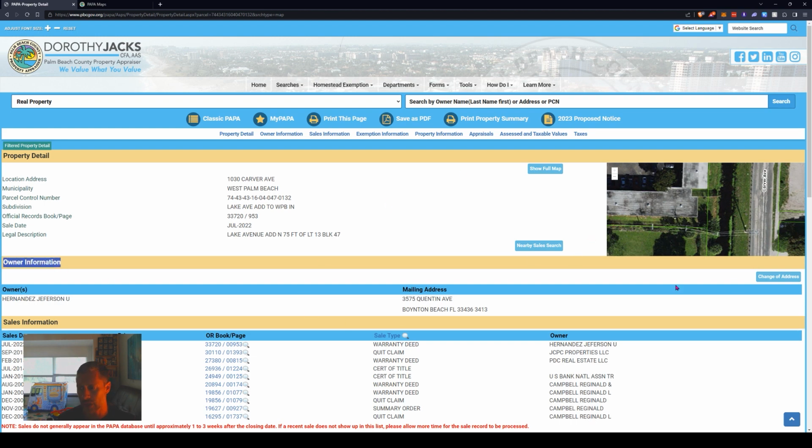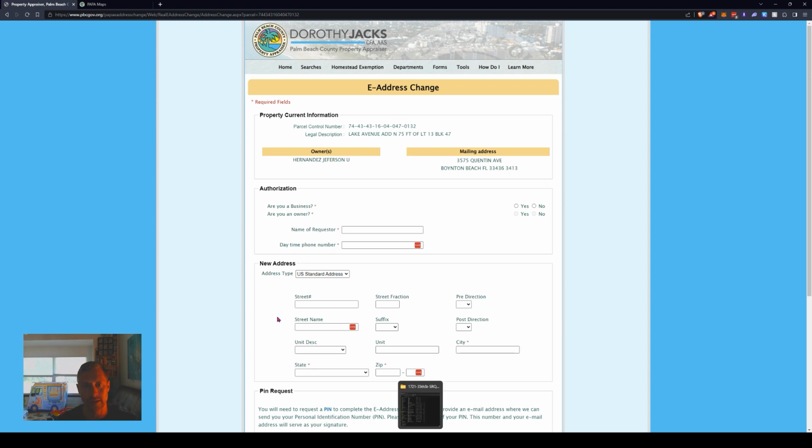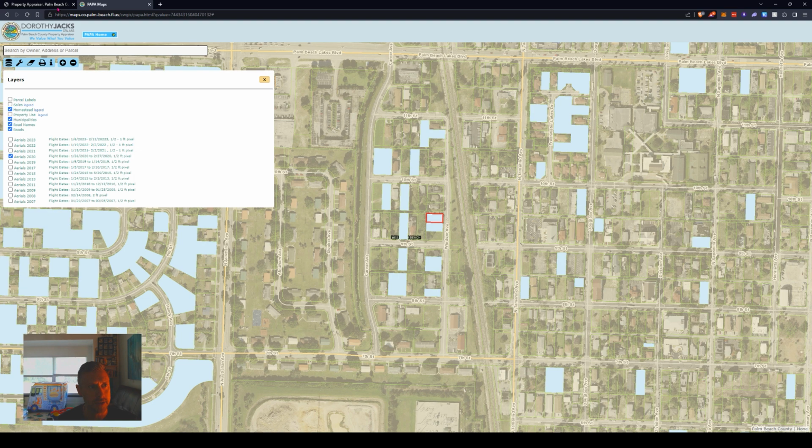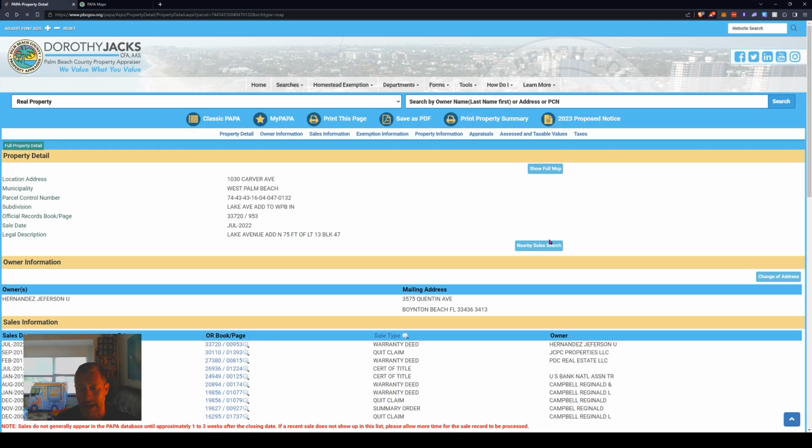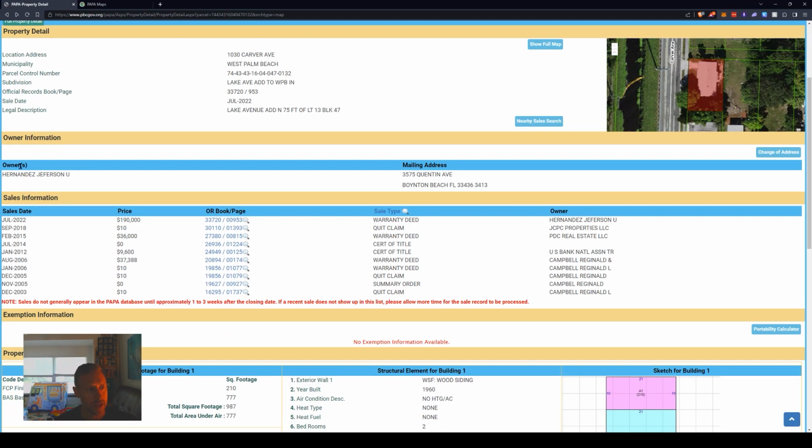Under owner information, the only thing right here in this section is a change of address, and that's what I thought it would be. It's a form if you do need to change any of the information that's being currently reported. I did have to back up to get back over here. So we can see the owner name, Jefferson Hernandez. Usually you have that last name first.